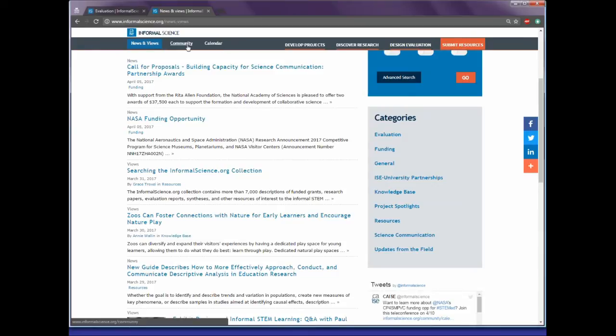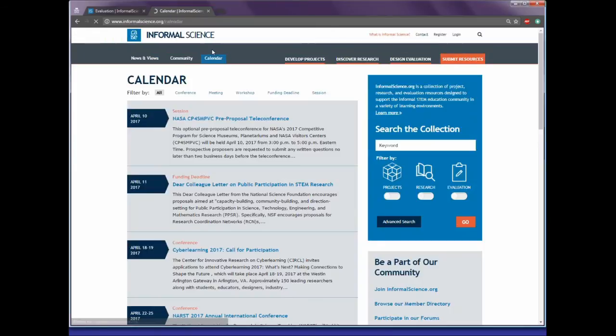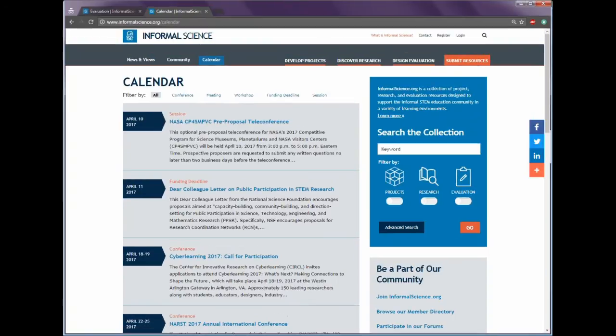You can also use the site's calendar to stay up to date about events in the field. Let's click on Calendar. That's right next to News and Views and Community at the top of the screen.